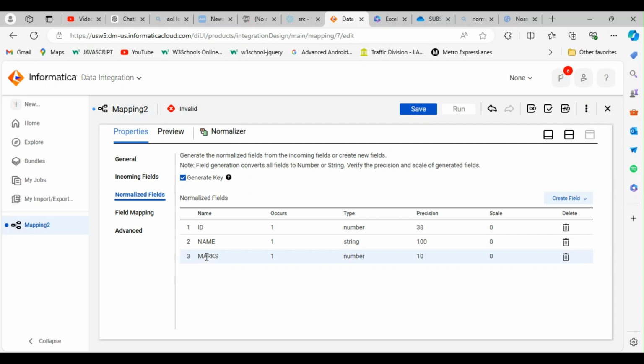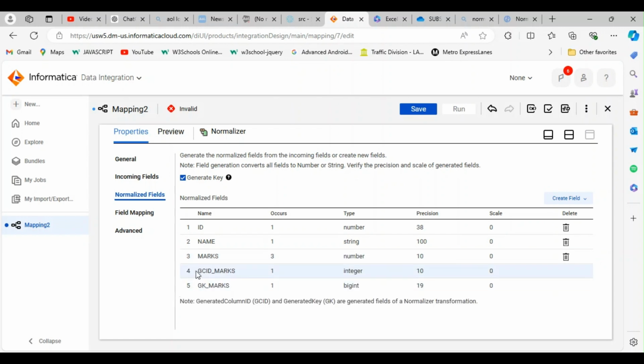So now for marks, we have 3. Remember, we have 3 subjects, so it's going to be 3 occurrences. If we had 4 subjects, then we would put 4. But since we have 3, we're going to put 3. And it will automatically create 2 more ports. One is GCID marks, the other one is GK marks. So number 4, GCID marks, is the one we are going to use a little bit later. But for now, we're not going to use it.